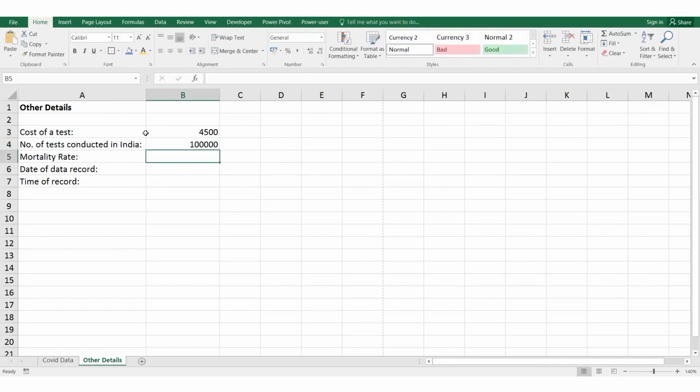Hit enter. Coming to mortality rate, let's say that is 3% in India. So I'll simply write 3 here. Date of data record and time of record is something that we'll be looking at a later stage. Let's start off with the first number that we have here, which is cost of a test.